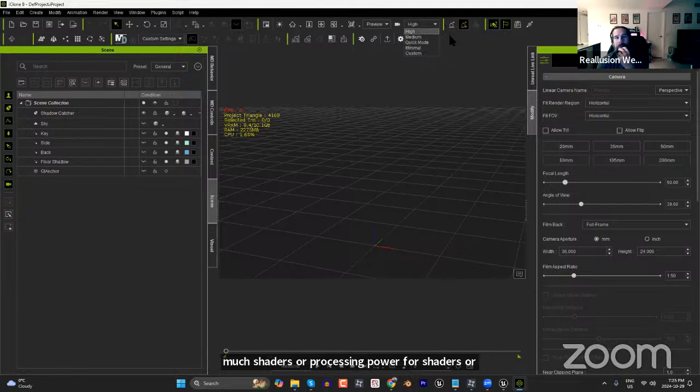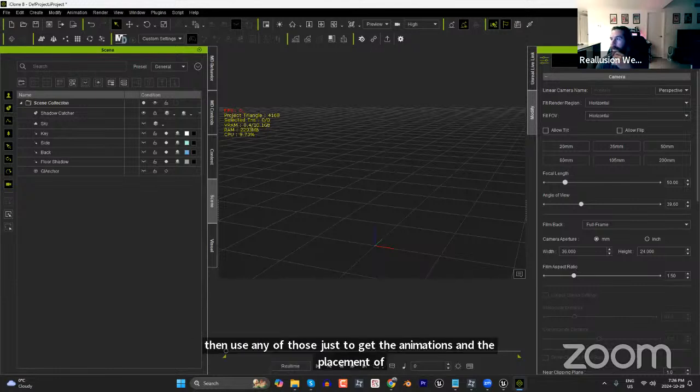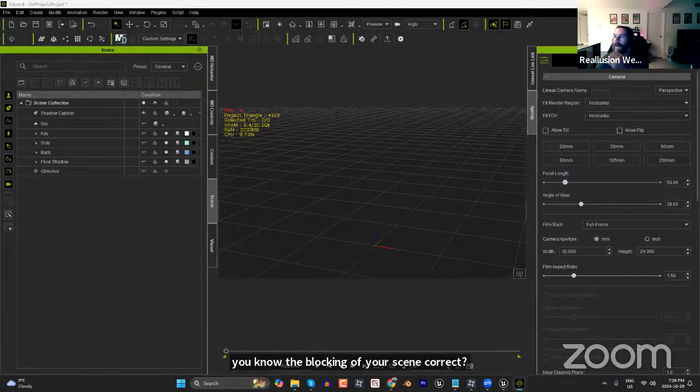You can even go up here, and this one's called auxiliary light, this button up here. If you just click that, it'll basically take out all the shaders, all the lighting in your scene, which saves a lot of resources. So if you're not in the rendering stage of your production, then use any of those just to get the animations and the blocking of your scene correct. Those are my main go-tos anyways, and they generally work.